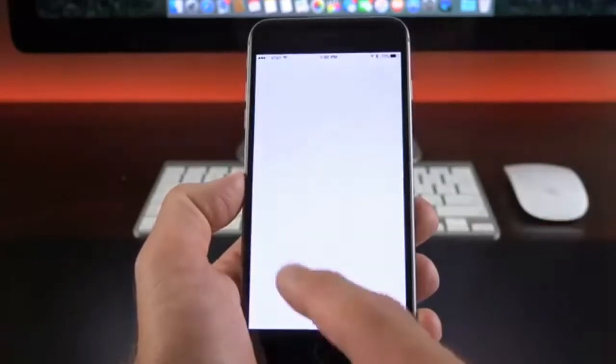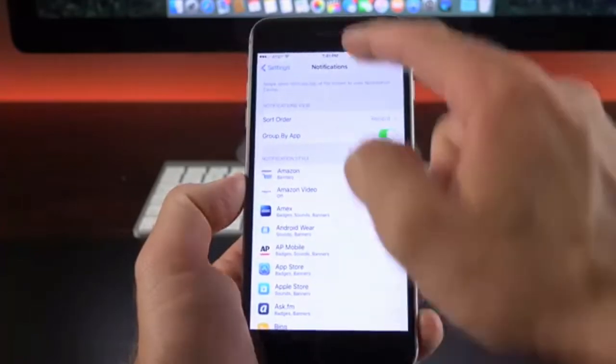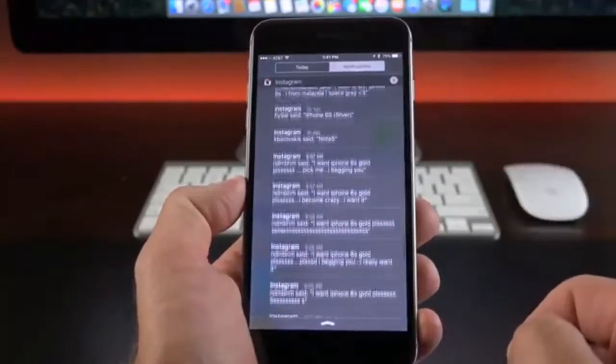Now you can change this back if you want. We have to go to settings, and we'll find a new settings panel for notifications. So we're going to go to notifications, and you can go ahead and select group by app. Now every notification is grouped by individual apps like we had with iOS 8.